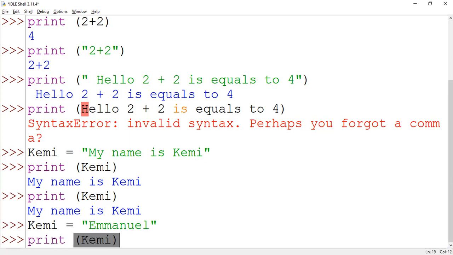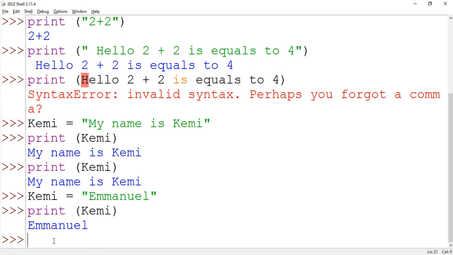So I just say okay, print what? Kemi. As soon as I run this code, it's not going to tell me my name is Kemi anymore. Instead, it's going to print what? Emmanuel. Then I press the enter key. It shows what? Emmanuel. Okay? Do we get that now?